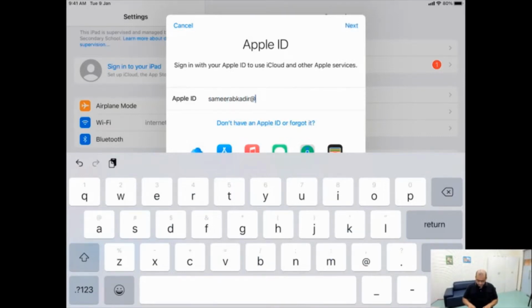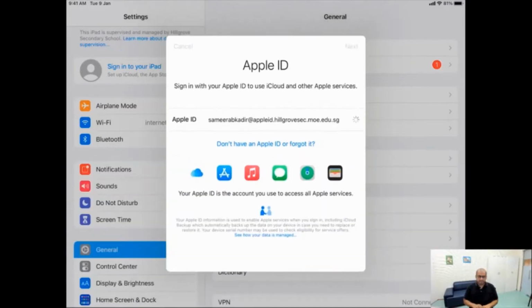All right. Okay. Now, for all of you, it should be your SLS ID at. Now we're going to put in first Apple ID dot hillgrovesec.moe.edu.sg. All right. Now remember, like I mentioned, it may look very long at the moment, but once you put it in, you only need to do this once. I'm going to click on next.